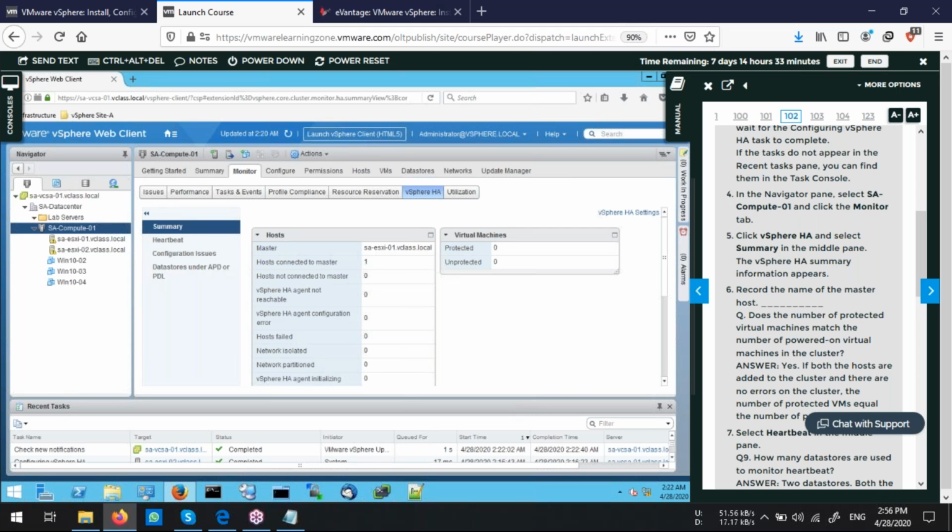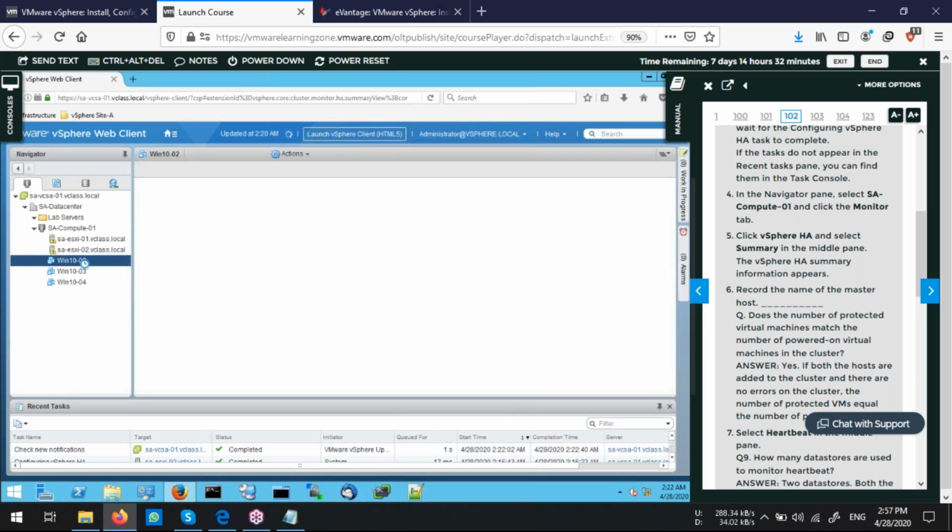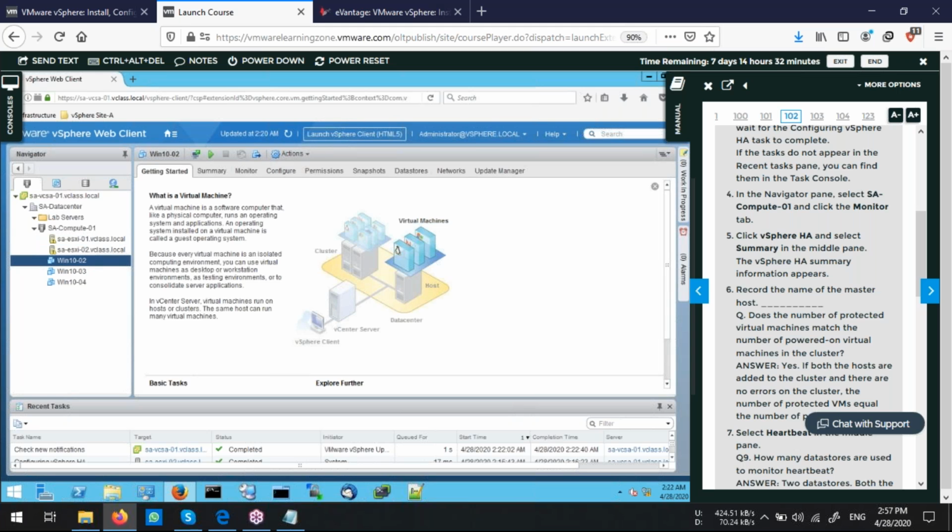How many machines is protected? 0. We have 3 machines, but 0 machines is protected with HA. Why? Because there is no power on virtual machines. If I'm going to power on that Windows 10 2, it become protected.